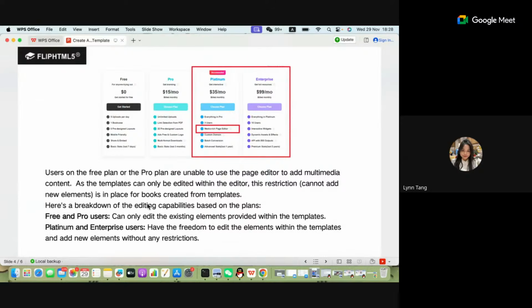Here's a breakdown of editing compatibility based on the plans. Free and pro users can only edit the existing elements provided within the template. Platinum and enterprise users can freely edit the elements within the template and additionally add new elements without any restriction.